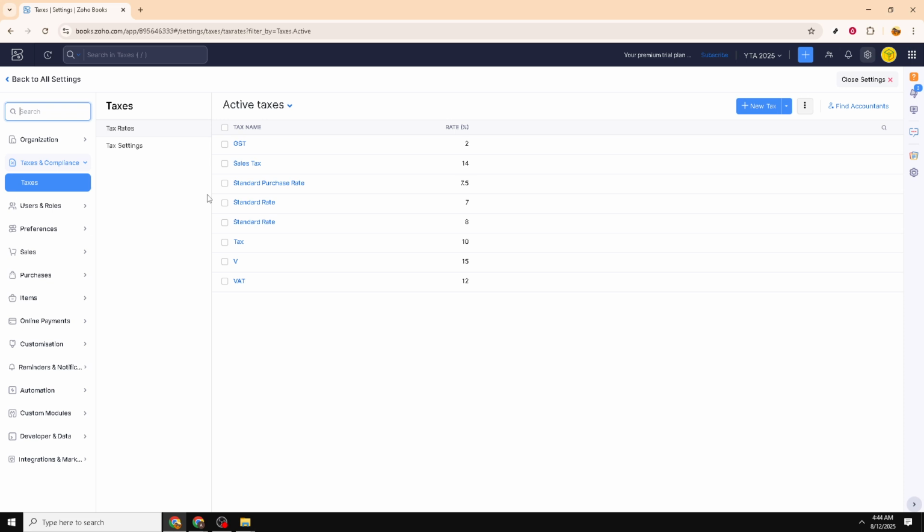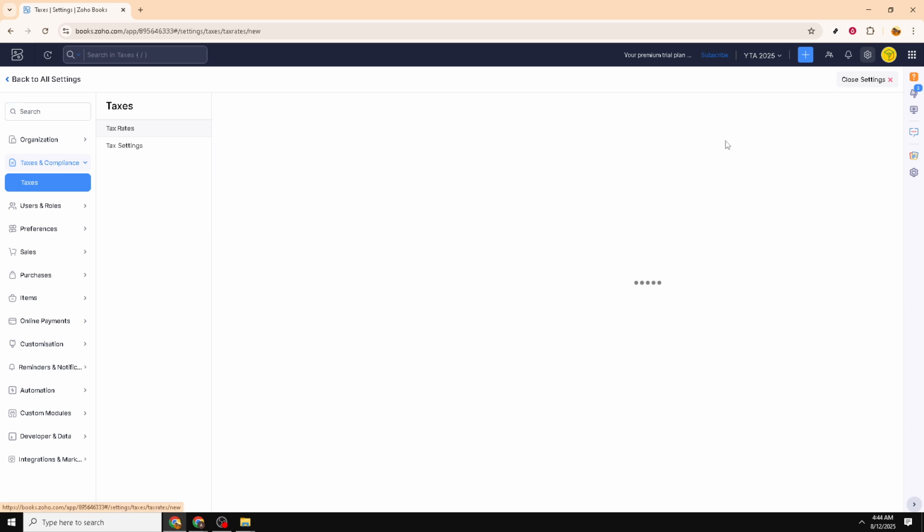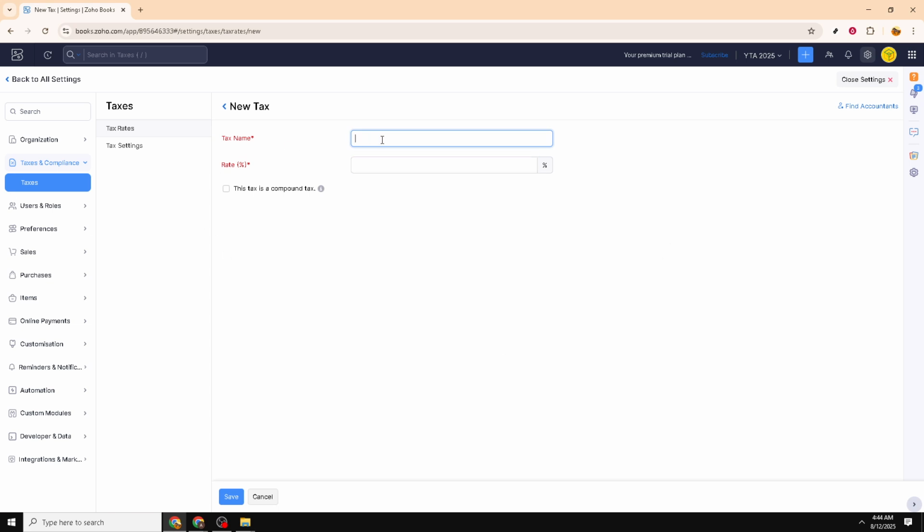Within the Tax Settings, you'll see a button labeled New Tax. This is where you'll start entering the details of the taxes relevant to your business. Clicking on New Tax will lead you to a form where you can input new tax information.